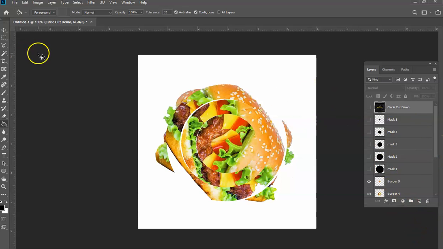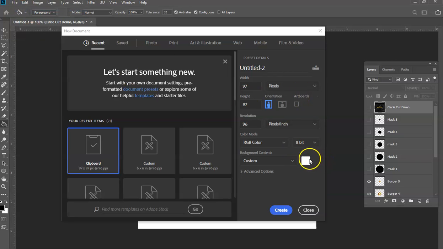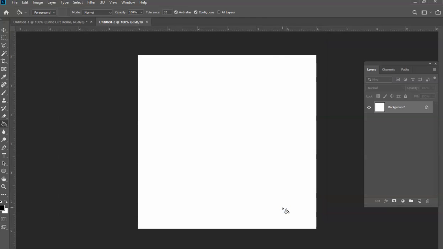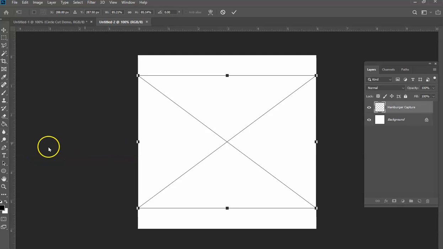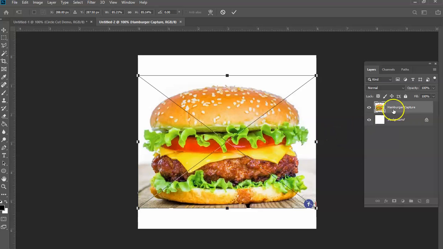So what I'm going to do then, I'm going to go to File and New and open a new document. And that's going to probably be a 6 by 6 inch document so that we have some control over the size of the document itself. Off to my side screen over here, I have a hamburger version that I captured, an image that I captured. So I'm going to bring that in. Okay, so there's the hamburger. It's on a layer of its own, and it's a JPEG.